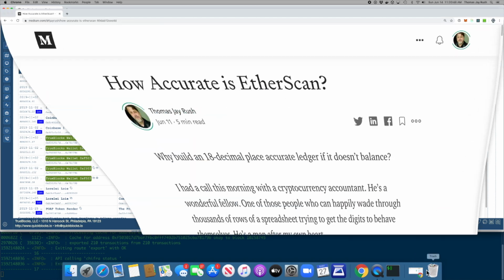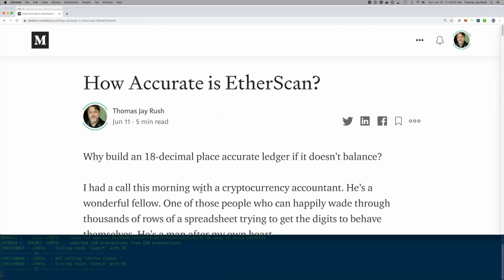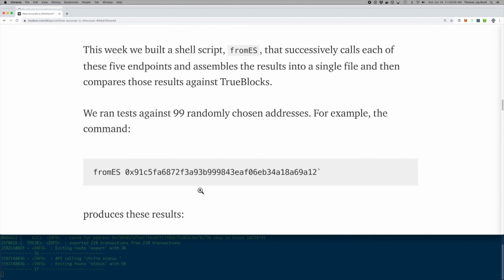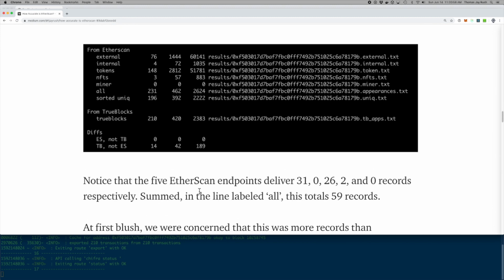In fact, we recently published a Medium article titled How Accurate is Etherscan? The upshot is Etherscan duplicates records across the 4 different transaction types or tabs. When we remove the duplicates, Etherscan actually only has 196 transactions. So there's still a difference between Etherscan and TrueBlocks. So what does this mean? Etherscan, as it turns out, is missing transactions.